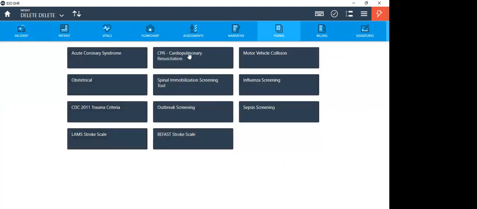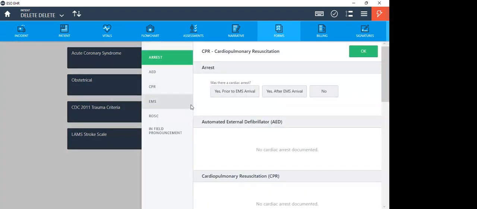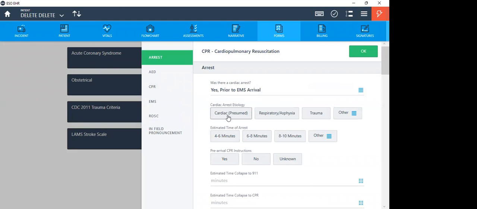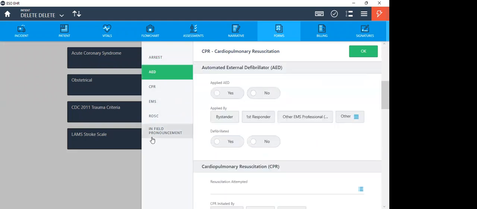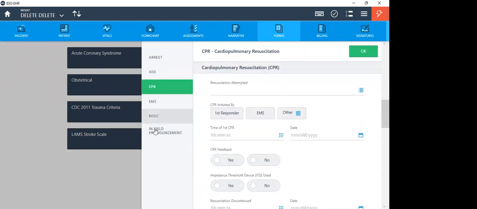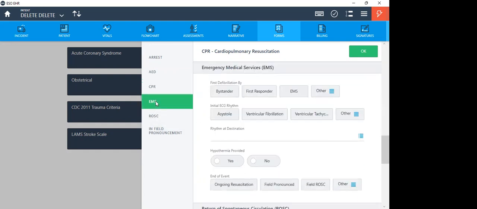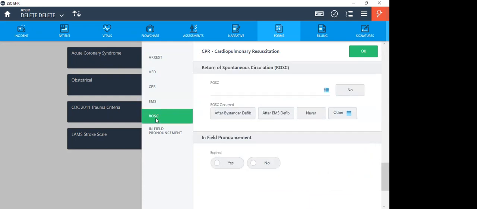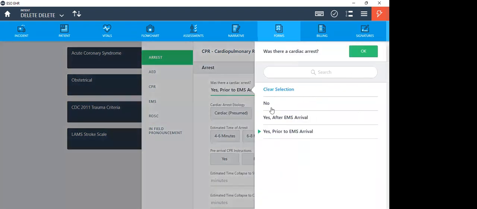The CPR form is a NEMSIS required form. So if you run a cardiac arrest, you have to fill this form in. Etiology, we've got some times. Was an AED applied or used? Was CPR performed? EMS interventions. Did you get ROSC? And did you pronounce? So again, you run a cardiac arrest, you have to fill this form in.